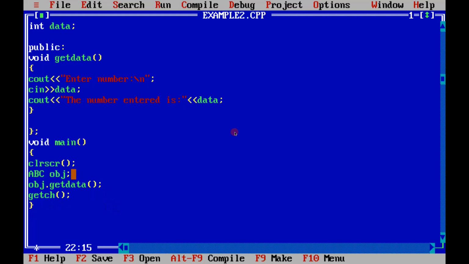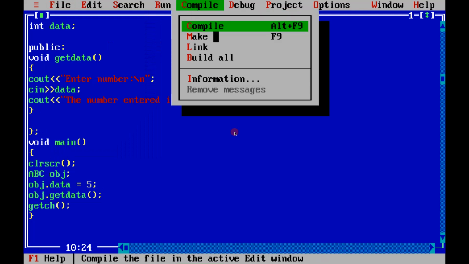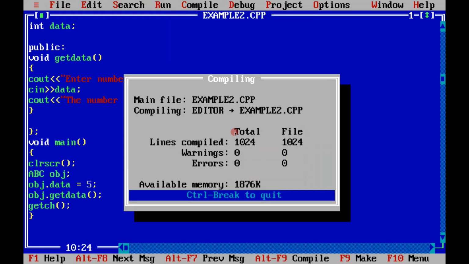I was trying to access the private data member of class ABC from the main function, which is outside the class. So let us see what happens. Obj.data, and the value which I had assigned was 5, and semicolon. I'll save it and compile it. See, there is an error.